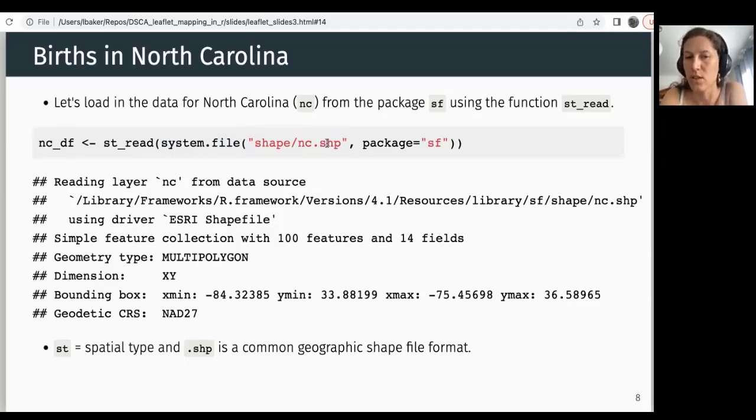If we were just including a shape file that was on our own computer, we would put the path to that file. So for instance, if I had a shape file for the state of Maine, my file might be called something like maine.shp. The st within the st_read function stands for spatial type. And then the .shp is a common geographic shapefile format that we'll be working with if we work with ArcGIS or QGIS. Oftentimes the shapefiles will come in this format.